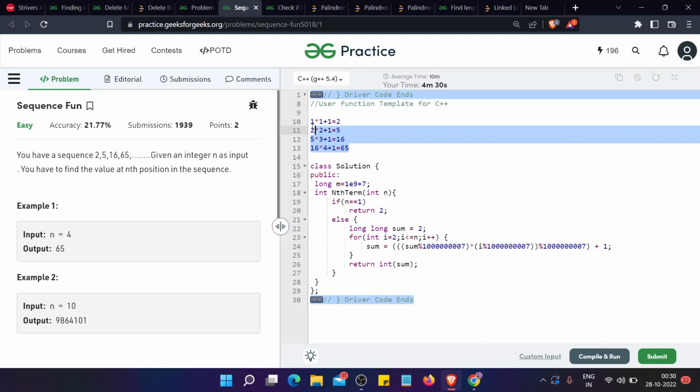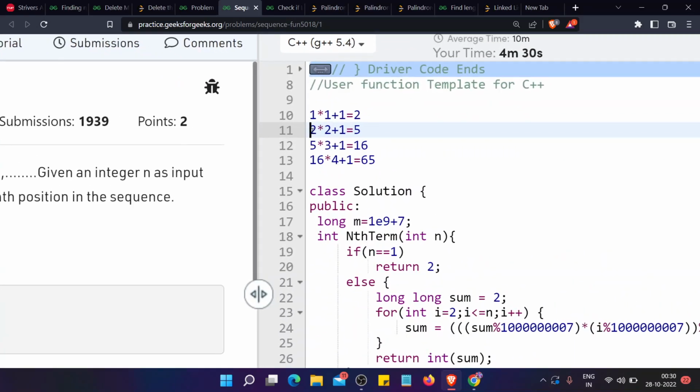So let's see what the pattern is. If I do 1 into 1 plus 1, that is equal to 2. And similarly, if I do 2 into 2 plus 1, I will get 5. So we are using this value in the next step, and we are multiplying it with the sequence 1, 2, 3, 4 and adding 1. Similarly, 5 is used here, and as in the sequence 3 is in this position, we are multiplying and adding 1 and we are getting 16.